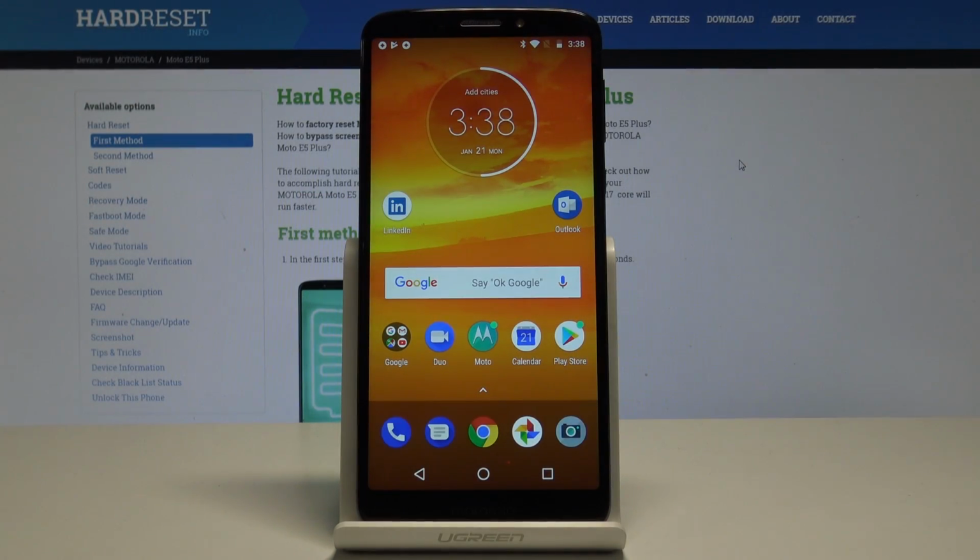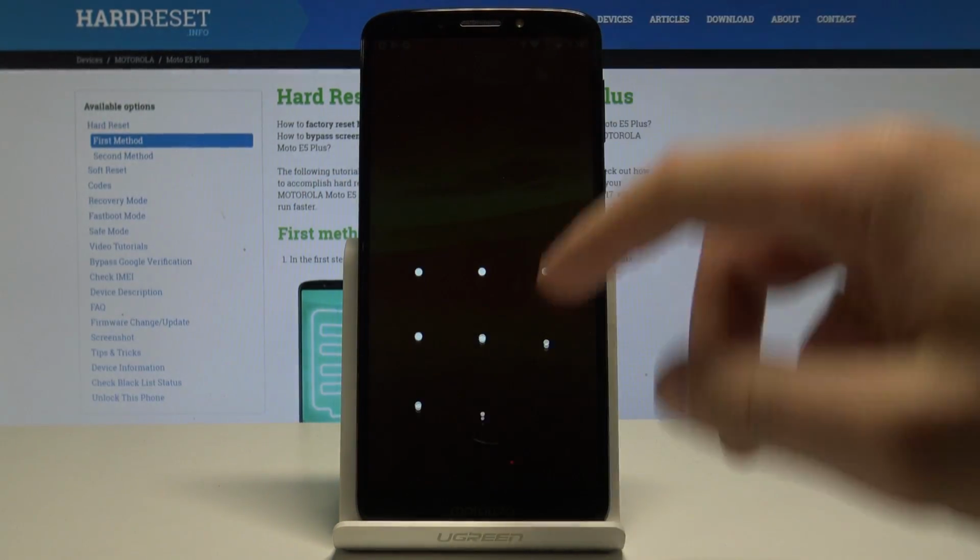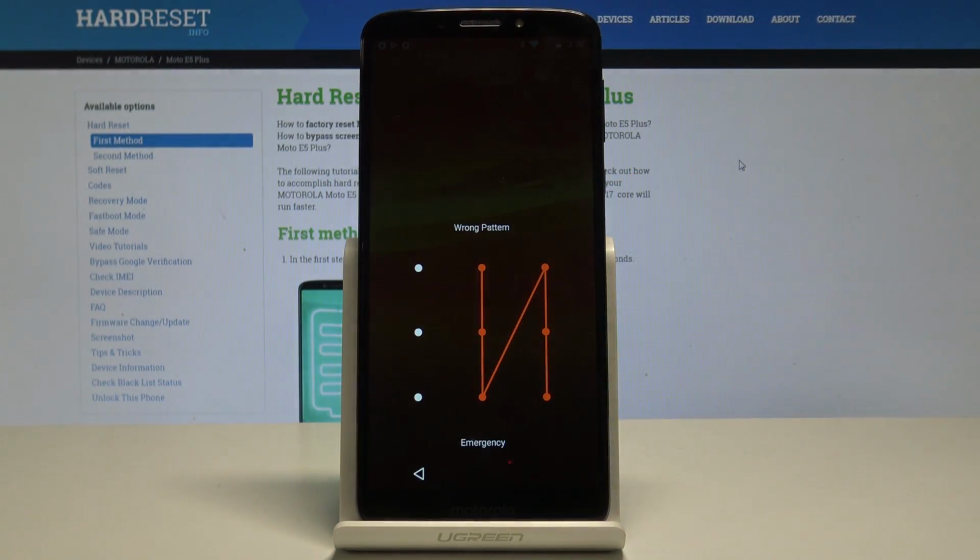Motorola Moto E5 Plus, and let me show you how to accomplish the hard reset operation on that device, and let me show you how to bypass and remove pattern, password or other screen lock method on the following device.